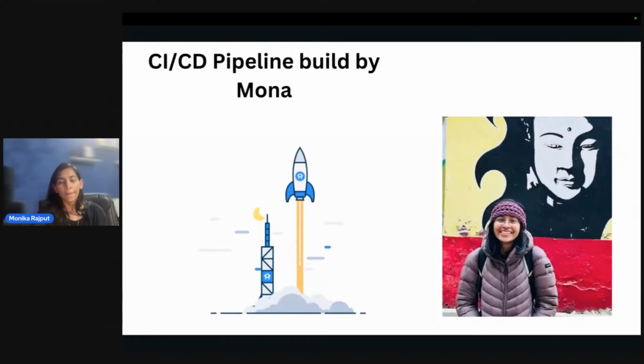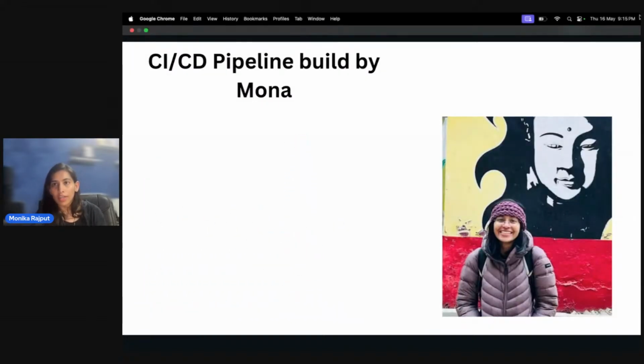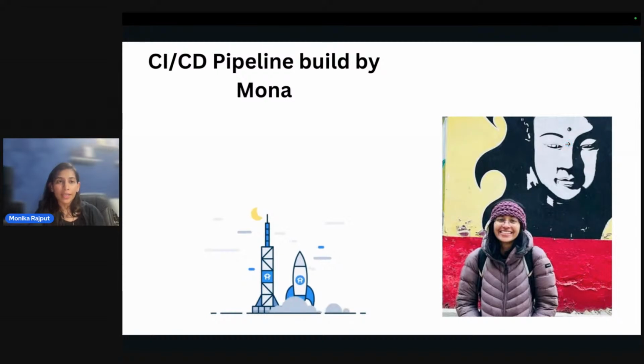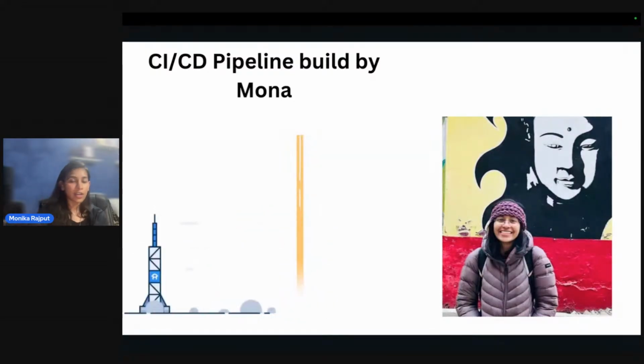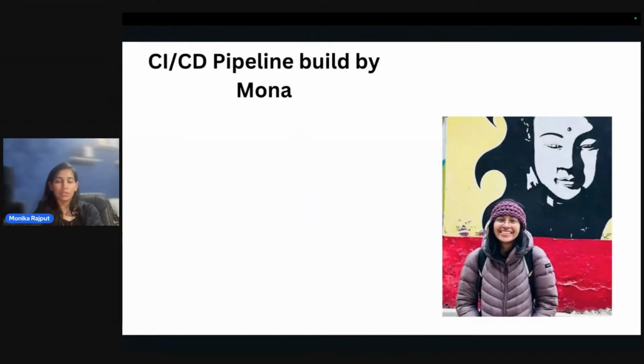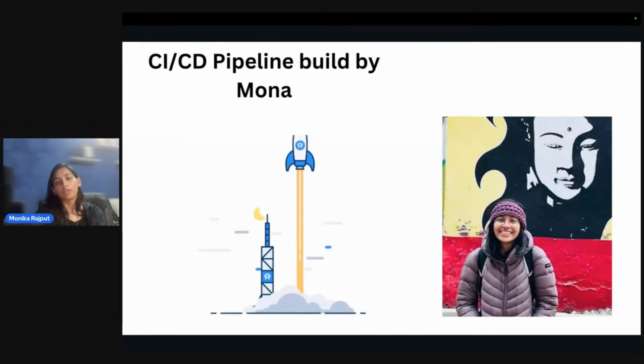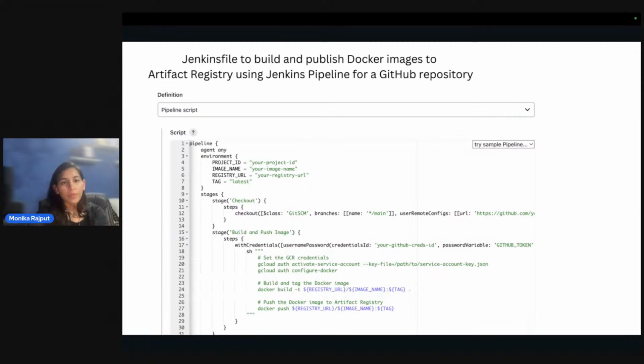Okay, now let's see the CI/CD pipeline built by Mona. I'll show you the CI/CD pipeline that I built. Not exactly what I built, but it's for demo purposes. So here you can see we have one use case. Just read with me.